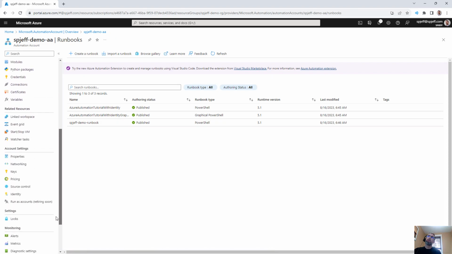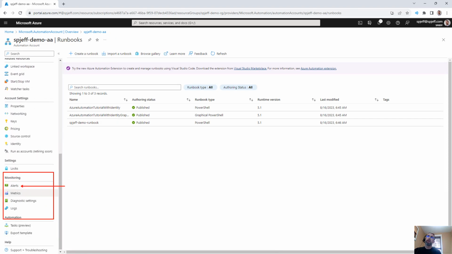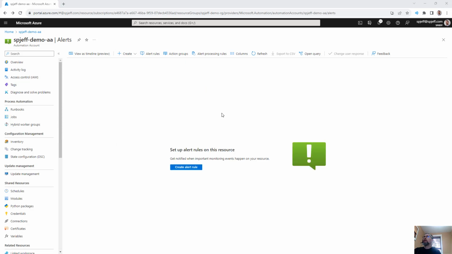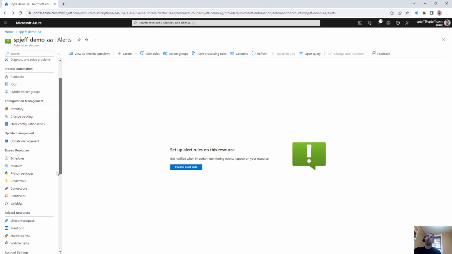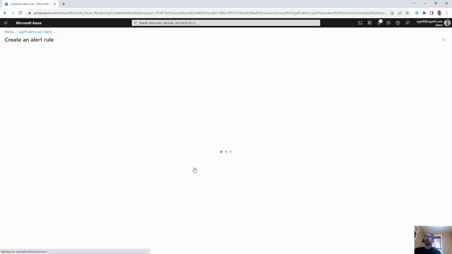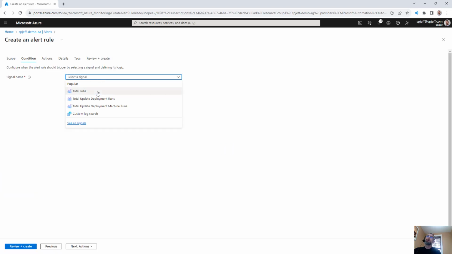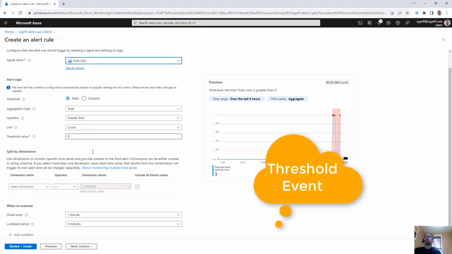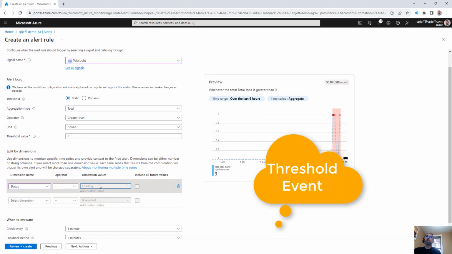So coming up a level to the automation account, we want to go over to monitoring alerts. We'll come into the alerts section and we'll create a new alert rule. The alert rule will need a signal. We're going to look at total jobs for our signal. And we want the total count greater than 0, where the status is equal to failed.